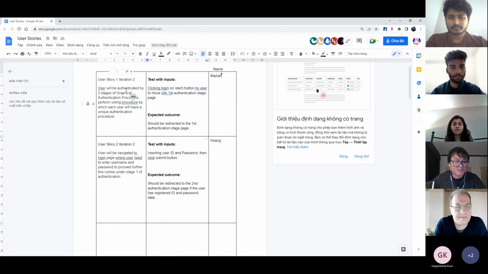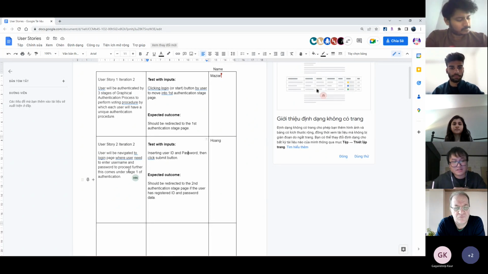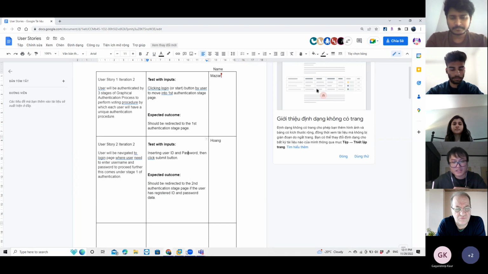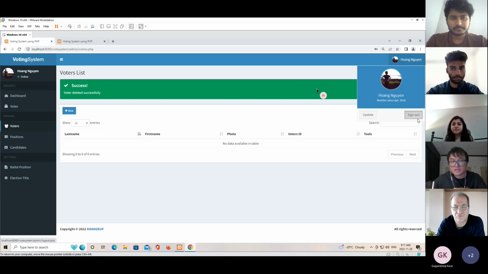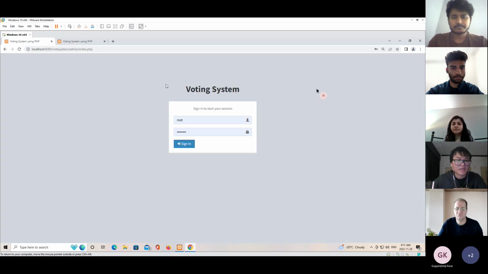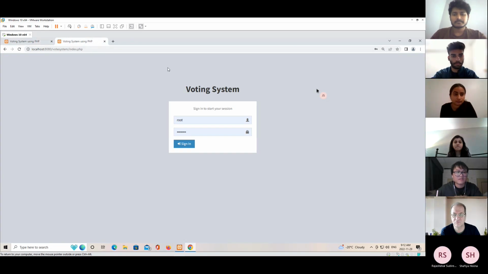In your story, you will navigate to the login page where you will need to enter username and password to see the features. This is the first authentication. Here's the login page for the admin, and here's the voting login for the user.